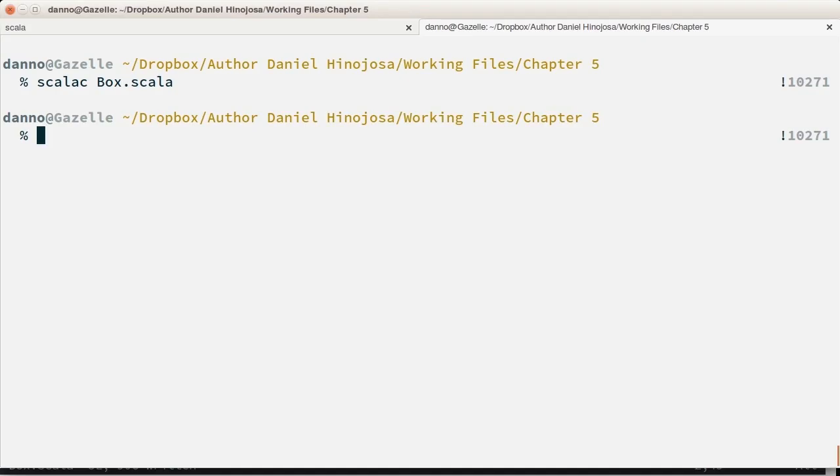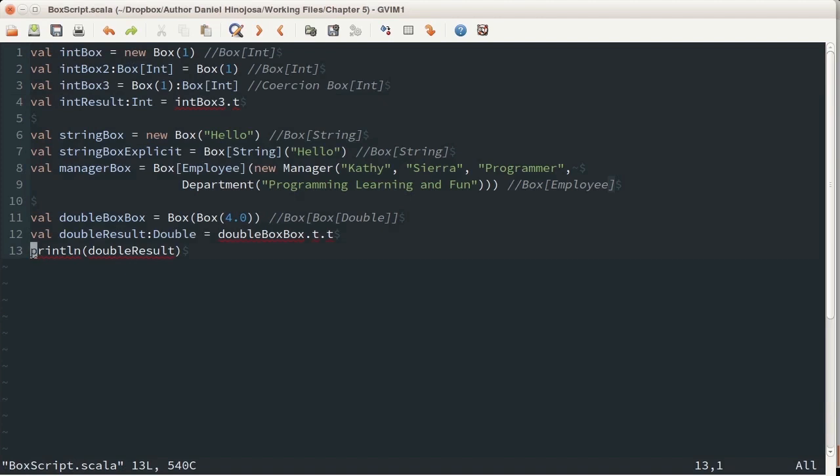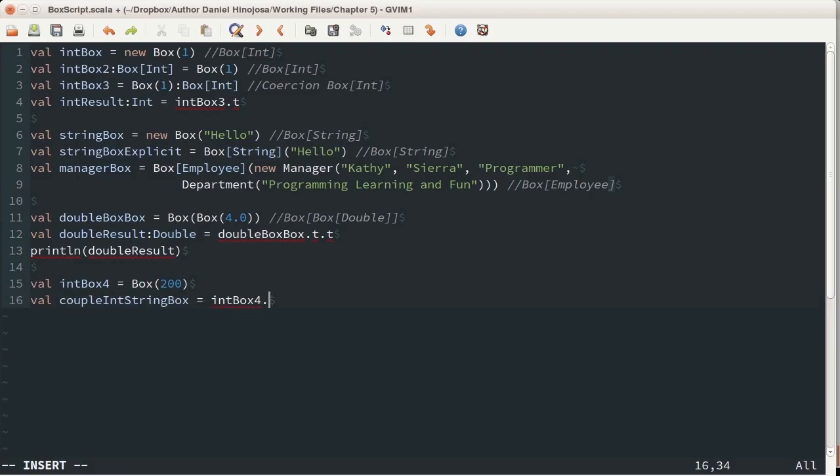Now, let's put this into a script. So let's go back to our code, and let's open up our box script that we created in our last session. So in this box script, I'd like to create the following. Let's say we want to create intBox4, and we're going to create a Box here with the number 200. And let's say for our example that I would like to return a Couple of Int and String in a Box. And what we're going to do is we're going to take this intBox4 and we're going to call couple_with. And we're going to couple this with "Scala".